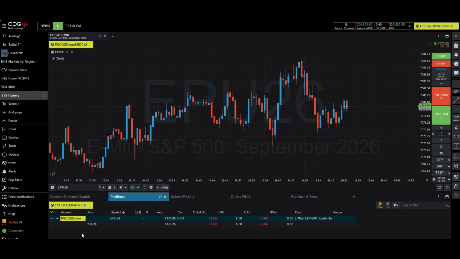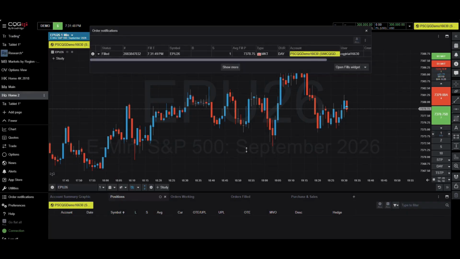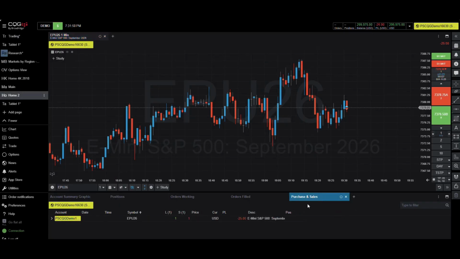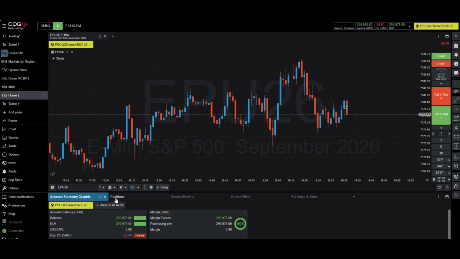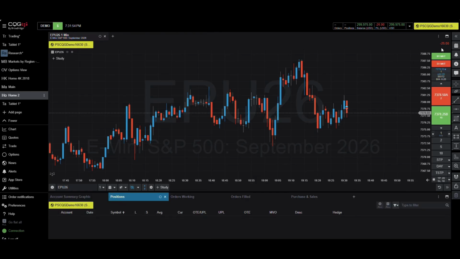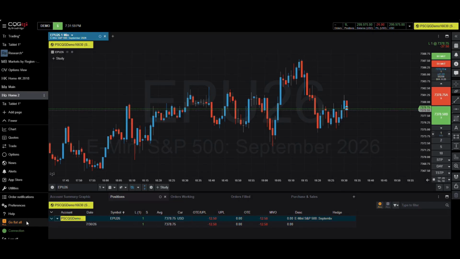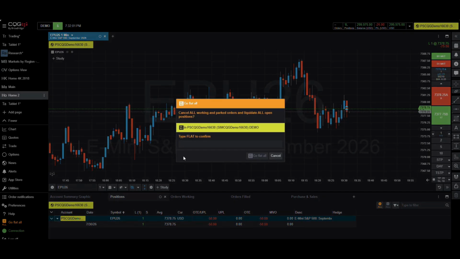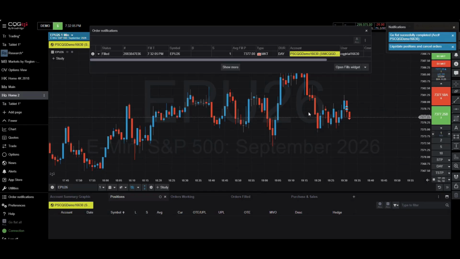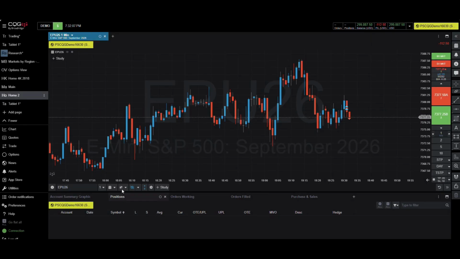So from here, there's a few different ways to get out of your position, right? Obviously, you would just be able to sell market. And in purchases and sales, you'd see how much you made, which would reflect on the account value. Let's get back in. You would also be able to go flat all. However, you would need to type flat to confirm. I do not recommend that. That is typically for larger positions.